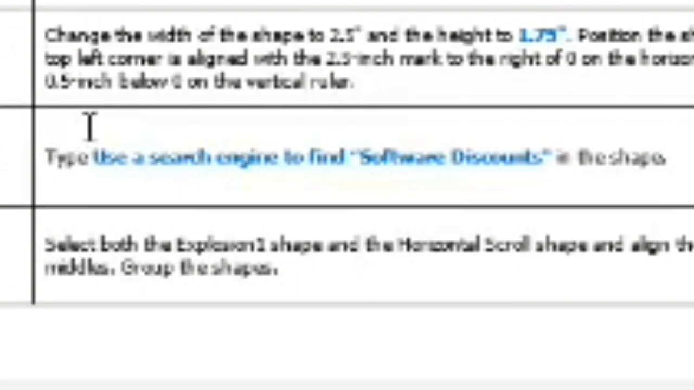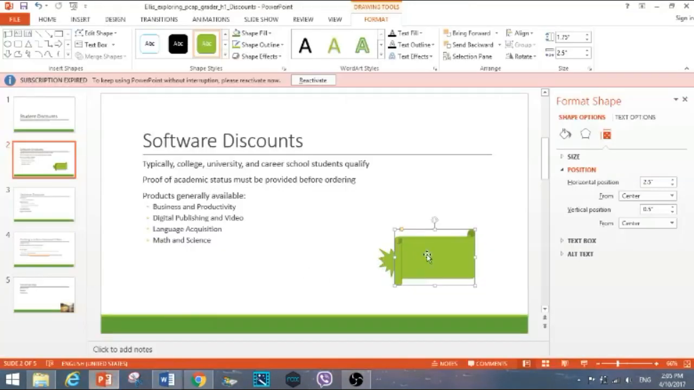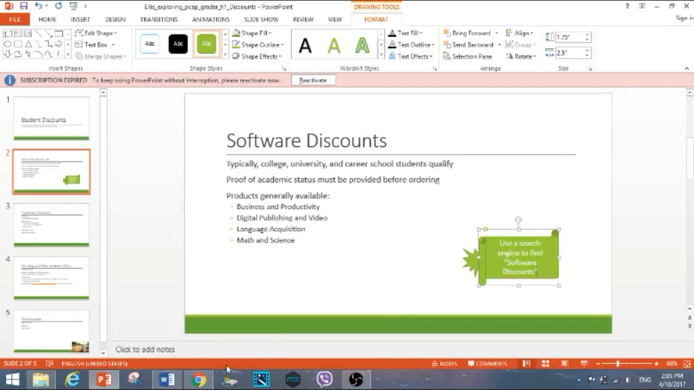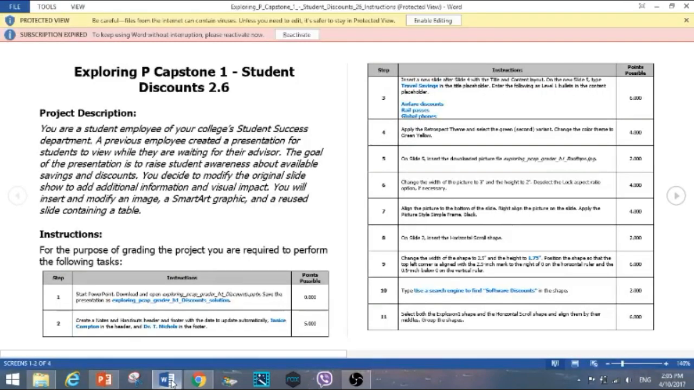Step 10, type "use a search engine to find software discounts" in quotation marks. You want to quote software discounts, so put these in quotation marks in the shape. So type that in the shape: use a search engine to find software discounts. Okay, so let me close out this format shape. Alright, so that's done. Let's move on to step 11.